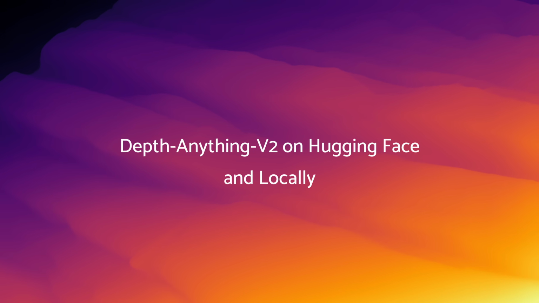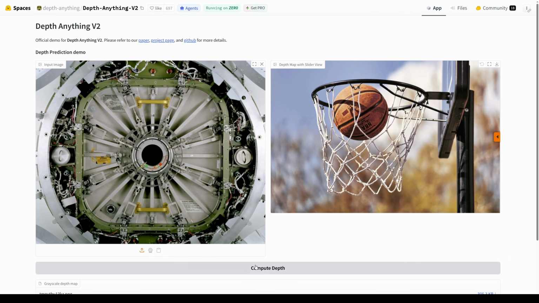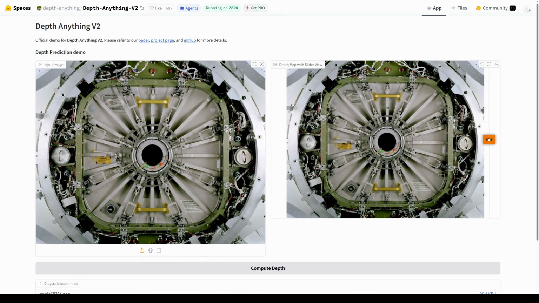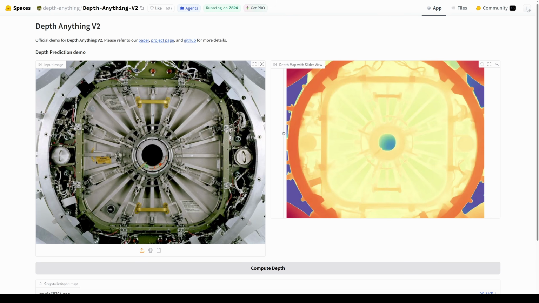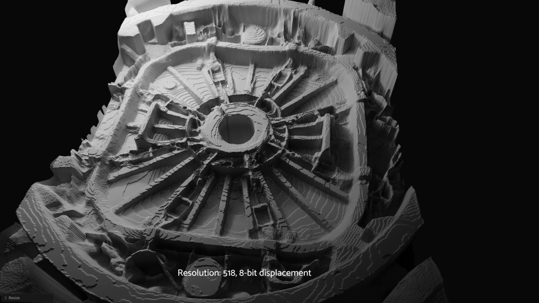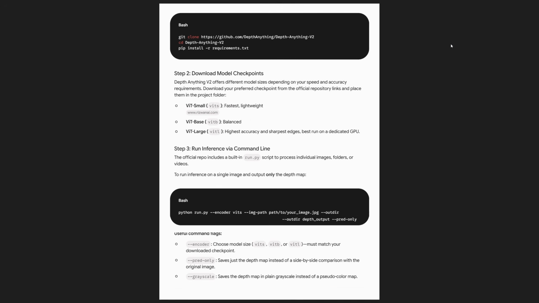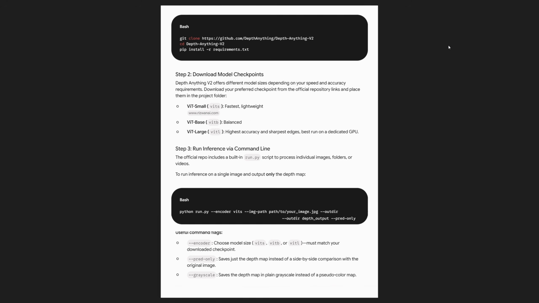To use Depth Anything, you don't have to own the TrueDepth add-on. For instance, it's available on Hugging Face, so you can compute depth there for free. The caveat is that it's A, low res, and B, it's 8-bit output, which leads to banding when used for displacement. Alternatively, you can use it locally by downloading it from GitHub. I'll leave the instructions in the description.